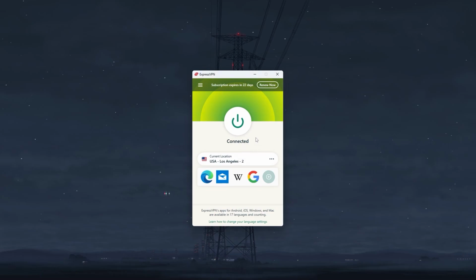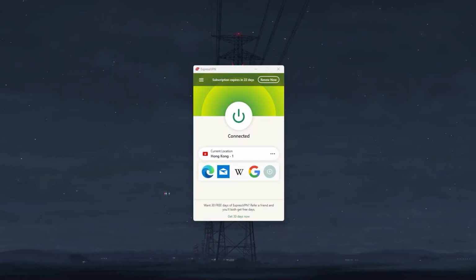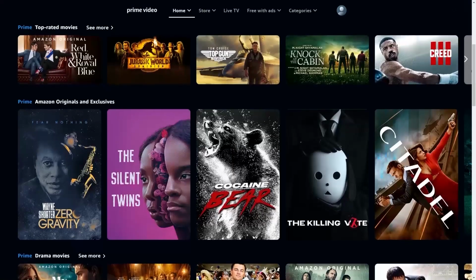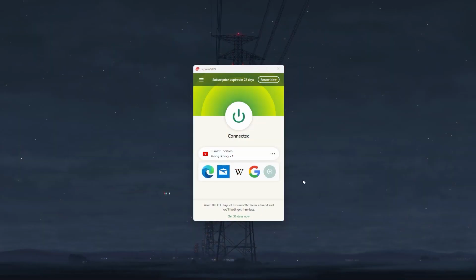Speaking of which, ExpressVPN servers are fully compatible with streaming and torrenting, and I was able to access streaming services like Hulu, Netflix, and Amazon Prime Video. And when it comes to torrenting, it fully protects your device's IP address and private information. Essentially, whatever it is that you're doing online cannot be interfered with, and nobody, including your ISP or government, will be able to see what you're doing online.